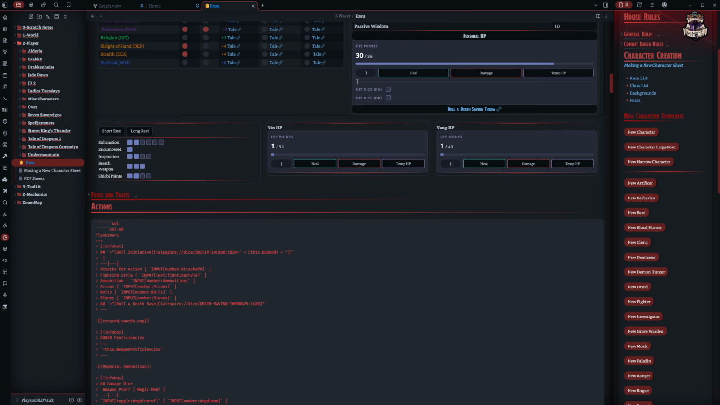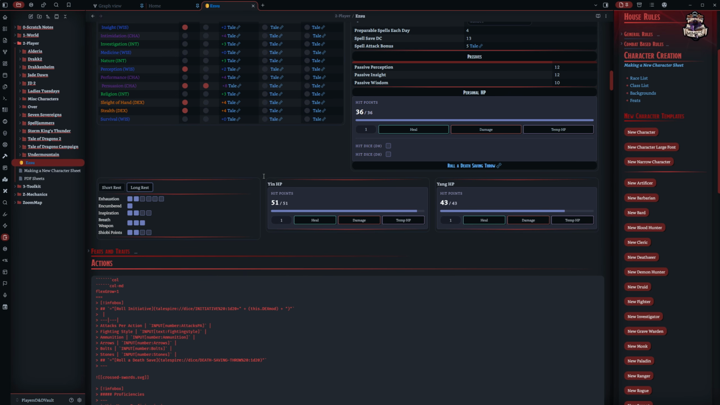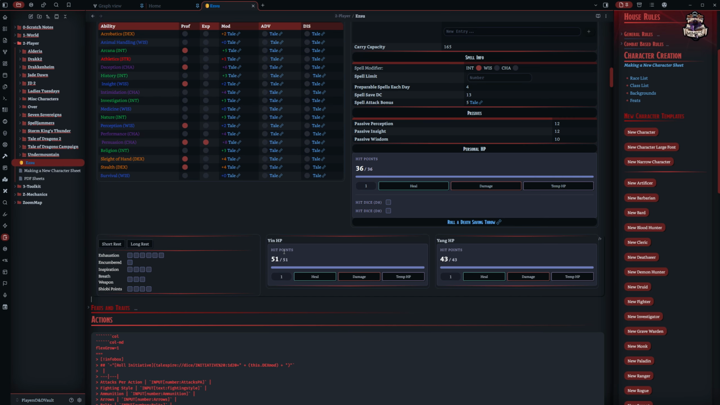Yin and Yang are hurt. She's hurt. It's been a hard day. Long rest. And you can see all her hit points fill up. Everything resets. But her encumbered and her inspiration don't go away because those don't change on a long rest. Encumbered stays active whether she's carrying too much. That's got nothing to do with her restful state. Her inspiration should never go away unless they need to.